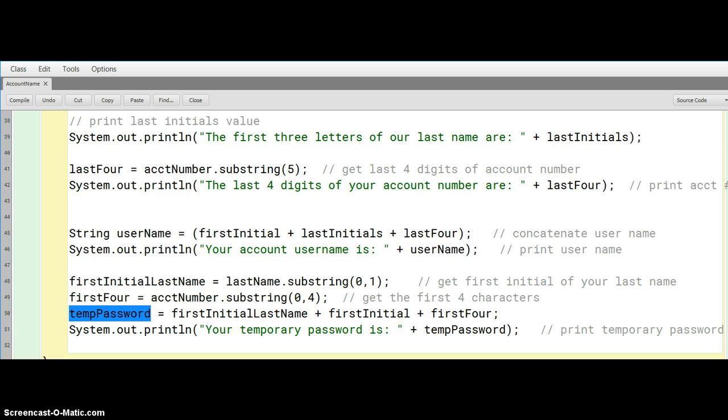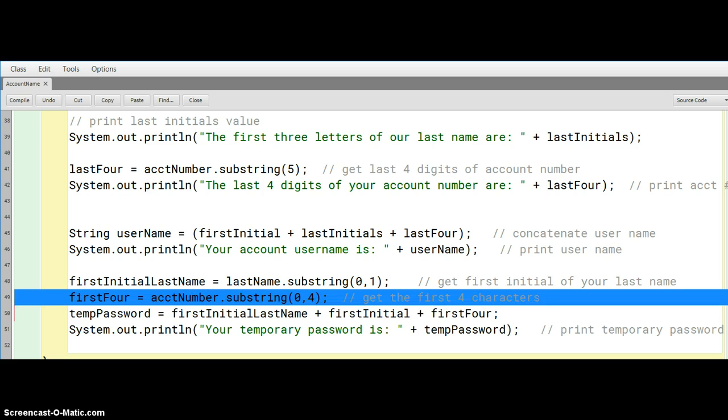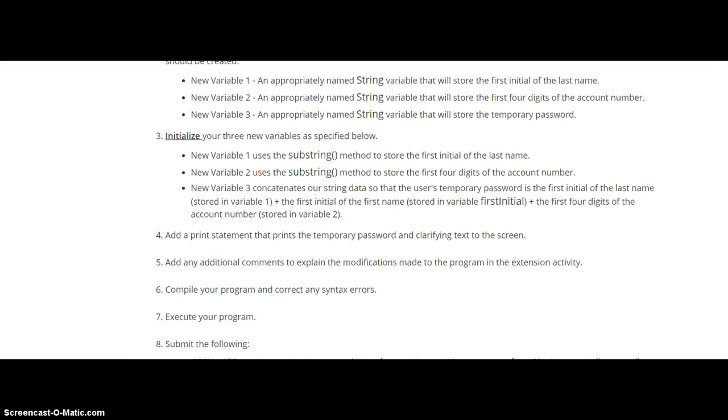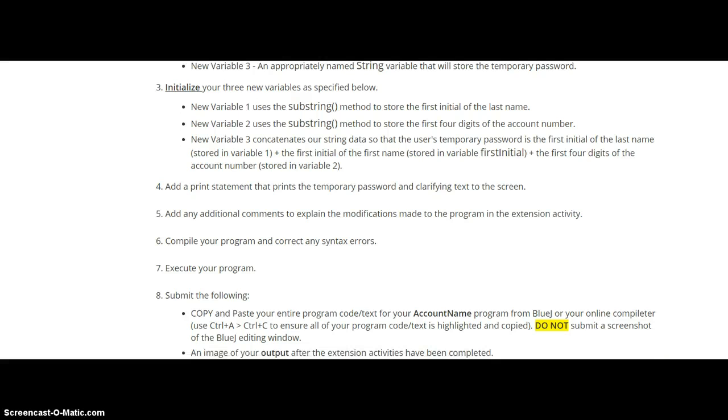My temporary password needs to be concatenated. It needs to put together my first initial with my last name plus the value that's been stored in first initial, which you did earlier in the program, plus the value we stored in first 4. That plus sign is our concatenation. And then our final step would be to print out our temporary password. So our temporary password is temp password. And again, I've already added the comments here, which you were asked to do in number 5.